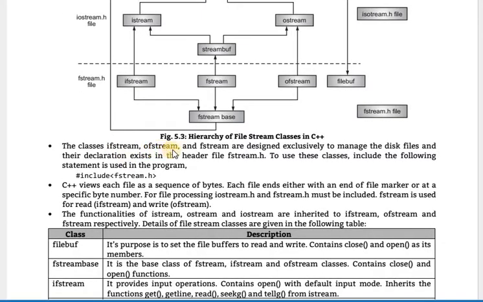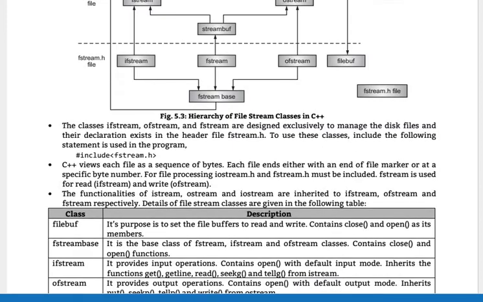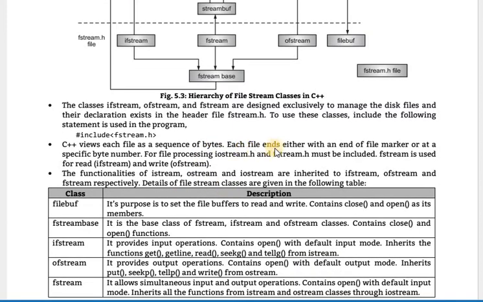The classes input file stream, output file stream and fstream are designed exclusively to manage the disk files, and their declaration exists in the header file fstream.h. This ifstream, fstream and ofstream are all present in fstream.h. To use these classes, include the following statement, that is #include <fstream.h>. C++ views each file as a sequence of bytes. Each file ends either with an end of file marker or at a specific byte number.